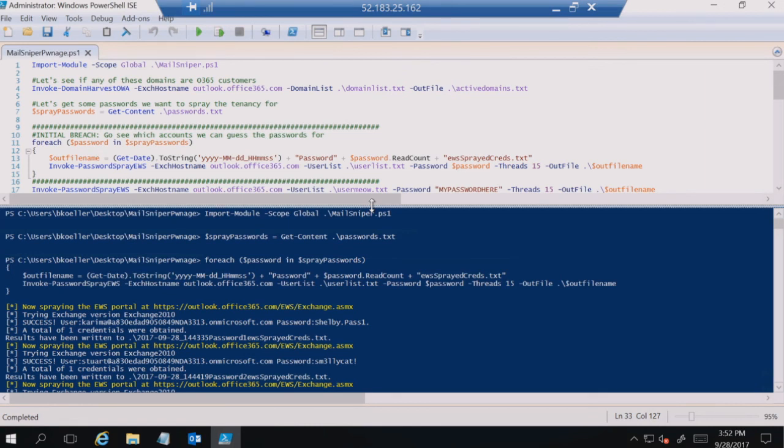So just very quickly, I wanted to give you a sense of where attackers are when it comes to attacking Exchange right now. This is a script I ran at the beginning of the session, and it really highlights a common pattern that we see in the cloud and against on-prem installations of Exchange. I call it Mail Sniper Pwnage. It's a little PowerShell script that I whipped up that leverages a publicly available toolkit called MailSniper.